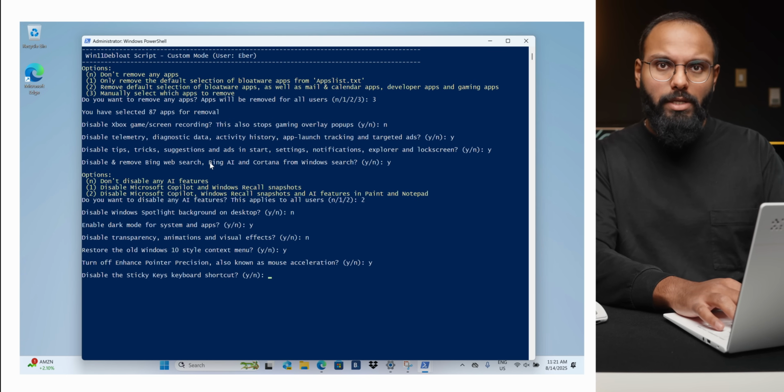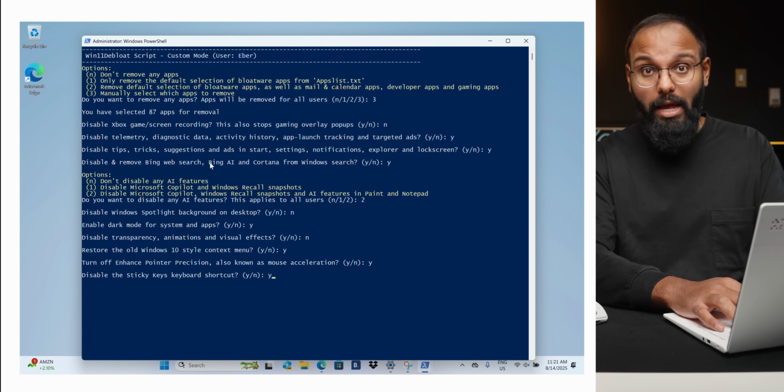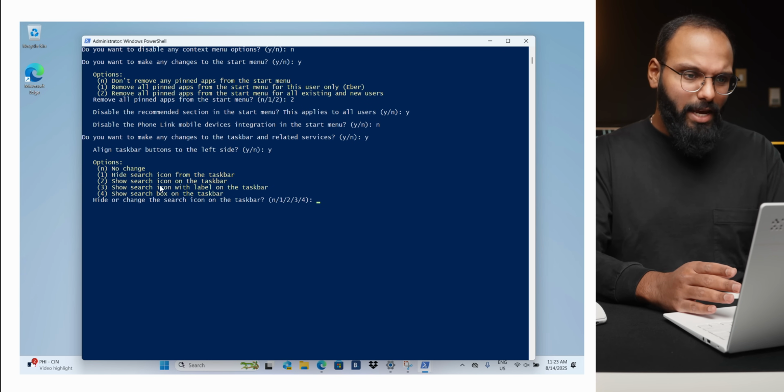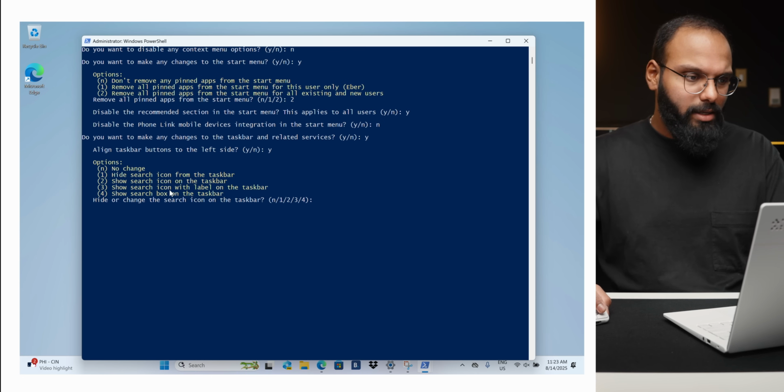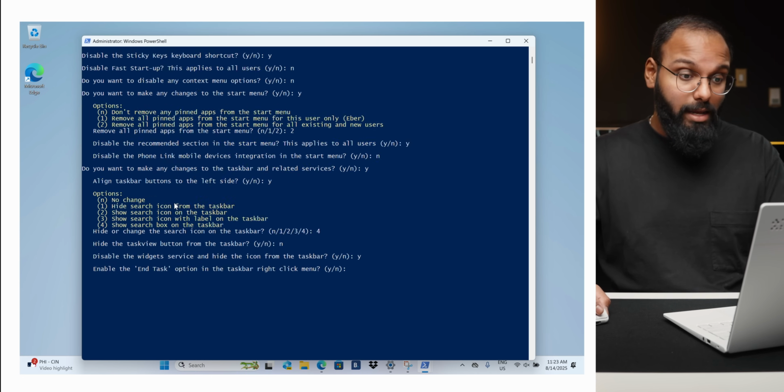I'm also gonna turn off mouse acceleration. This is a must for accuracy in gaming and editing. Also, I like my taskbar on the left-hand side. Luckily, there is an option to offer that. I'm also gonna disable widget services and hide that icon from the taskbar.